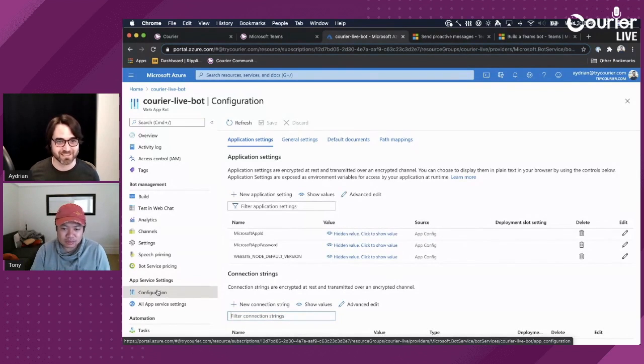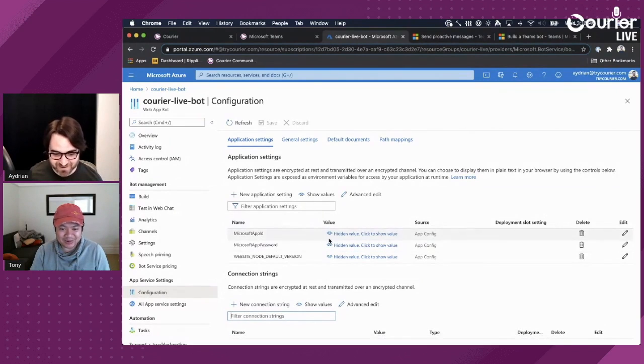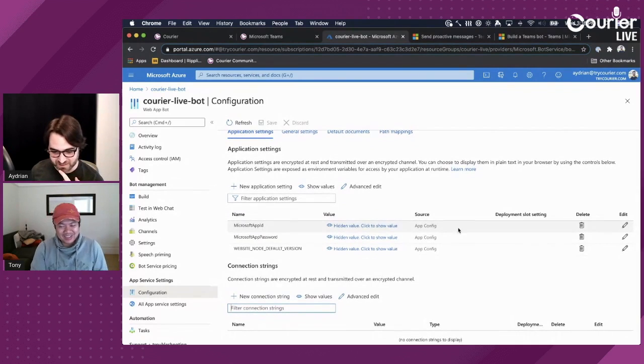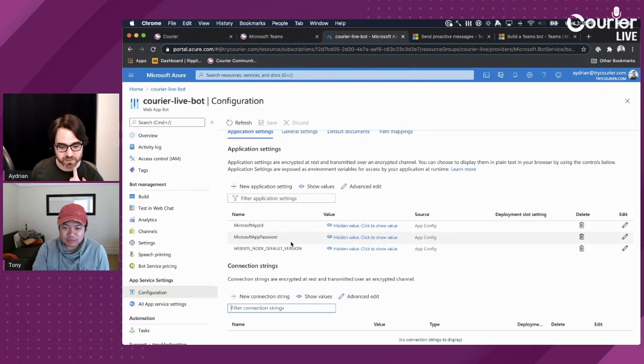We're guessing here. This is great. No, configuration's right. I would have stopped you before. Yeah. Okay. So we got all these hidden values, but I'm pretty sure under configuration, this is what we need: this Microsoft App ID and Microsoft App Password. Correct. Yep. Okay. And so we can click this show.